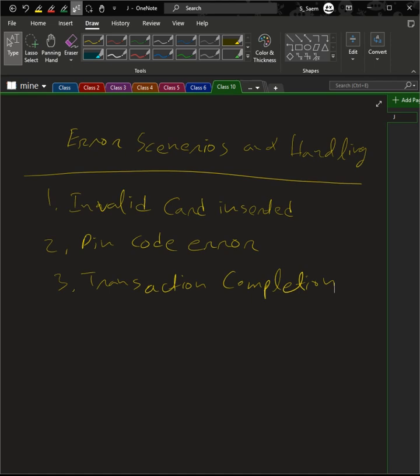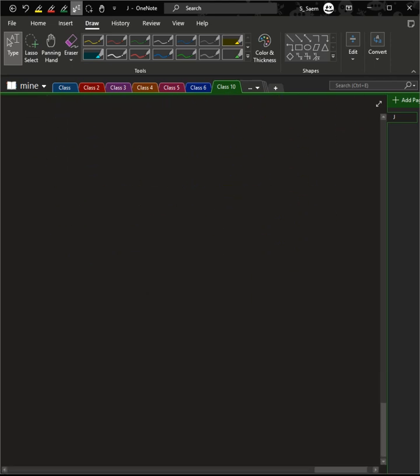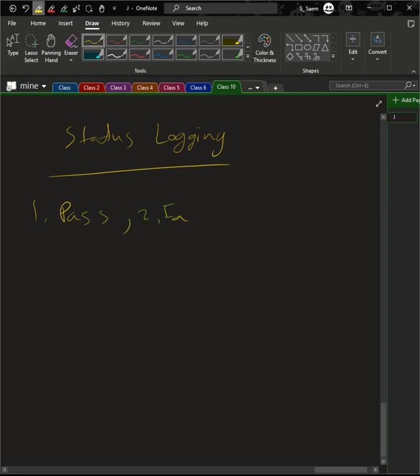So for status logging, there are two statuses, pass and fail. If the ATM functions correctly as expected, the test case is marked as pass. If the ATM fails to behave according to the requirements, for example, it doesn't display the error message, it doesn't charge the expected fee, or it returns the wrong card, the test case is marked as a fail.